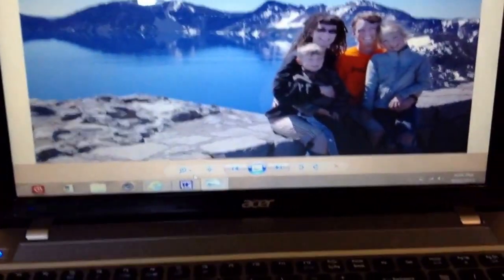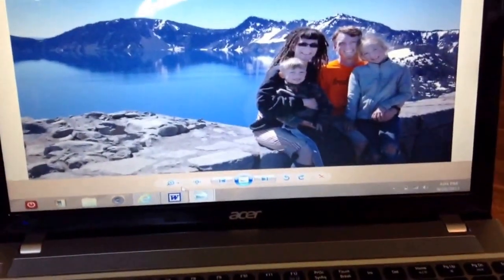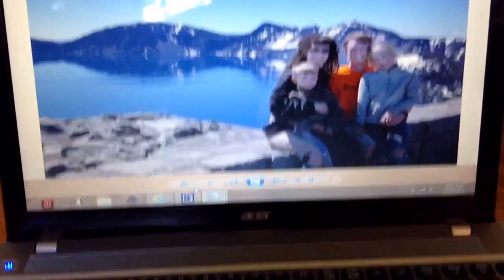So there's my family. And where are we? Well, we're at Crater Lake. This is last summer we went to Crater Lake. And that's where we are. It's gorgeous. I hope you get to go there. All right, come back down. We'll do one more.